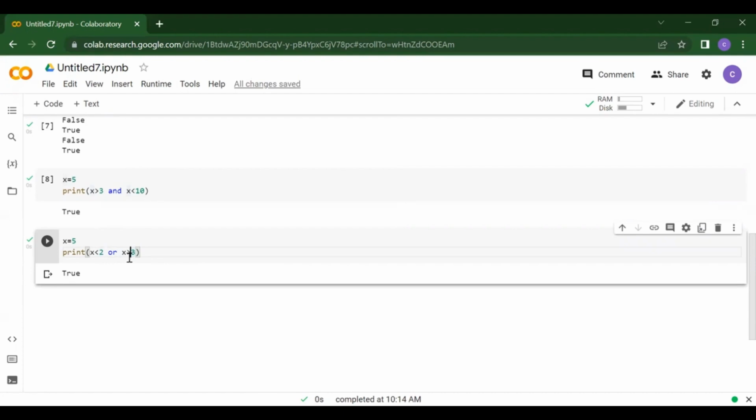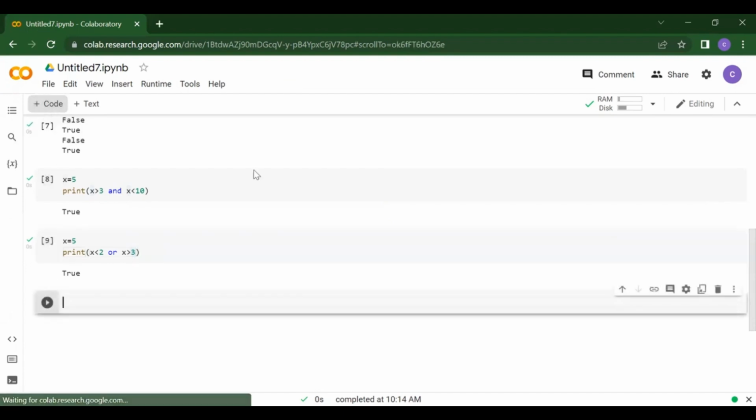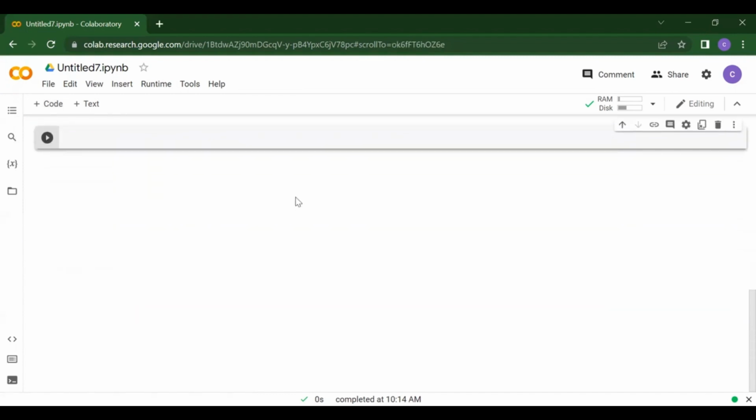So this is a logical operator. Okay. So we will see one last operator, which is the identity operator. Identity operator means what? If you want to compare the objects, for that we use the identity operator. We have two types of identity operator: is and is not. That we will see with the help of an example.